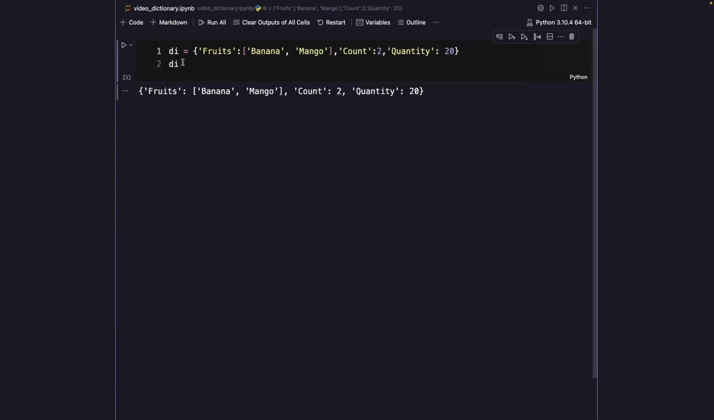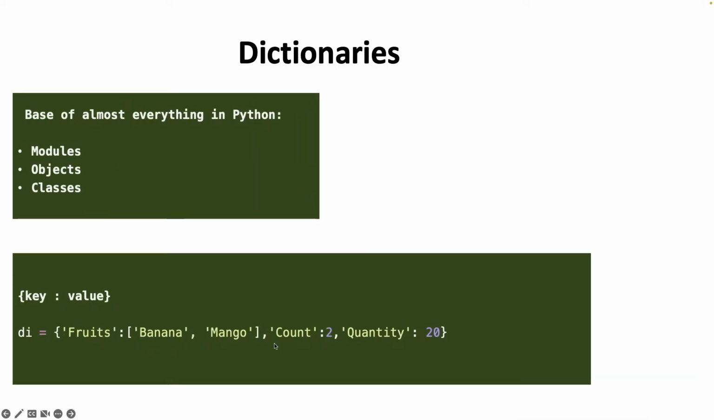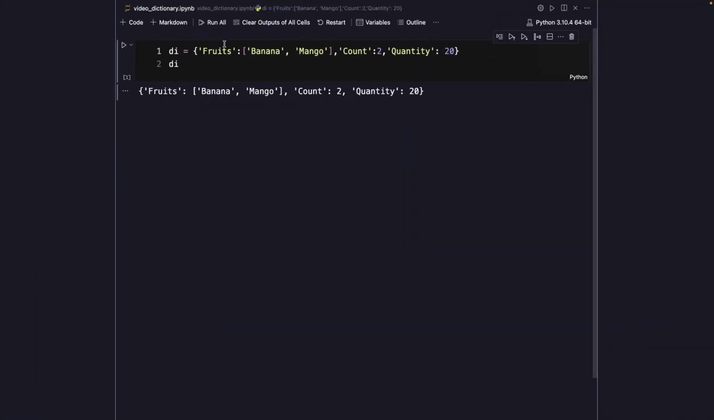So right now we have this particular dictionary. What is a dictionary in Python? A dictionary is a list of key value pairs. As you can see in this dictionary, fruits, count, and quantity are the keys, and this list, this number 2 and this number 20 are the values of these keys. These key value pairs are separated with a comma, and dictionaries are wrapped around with curly braces.